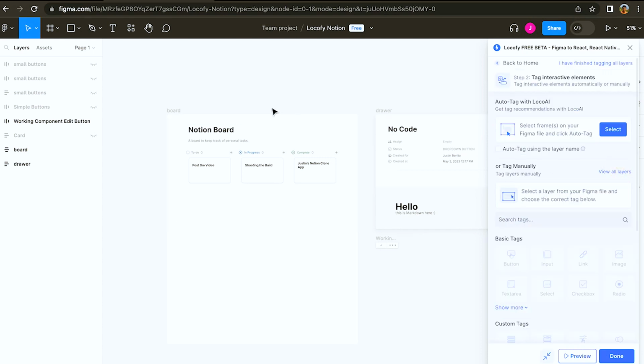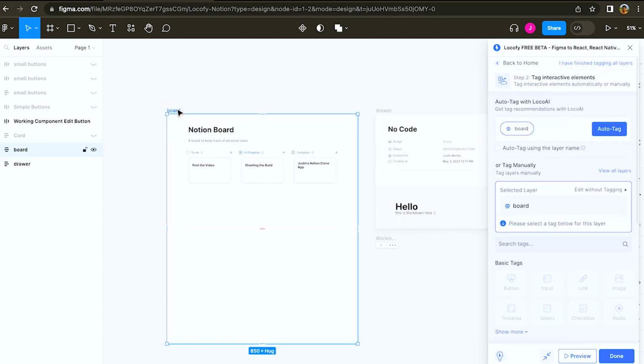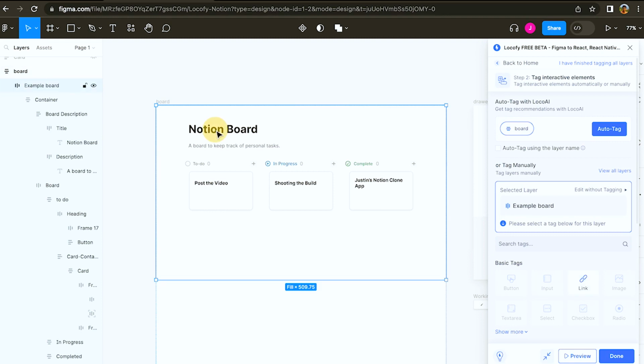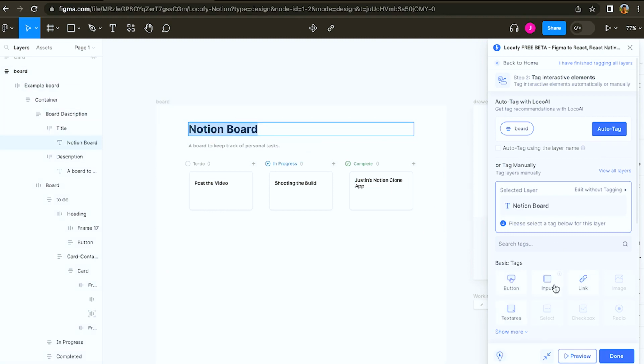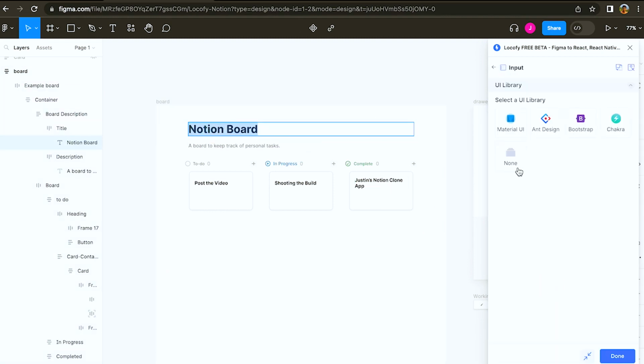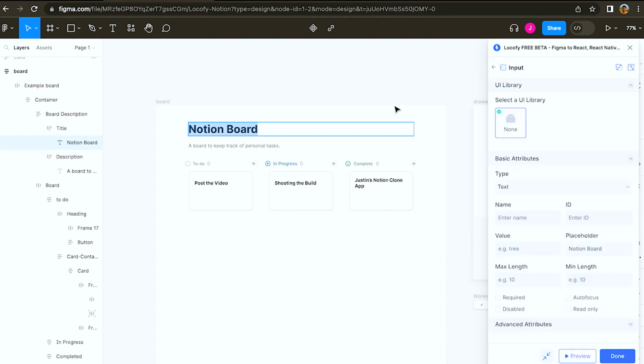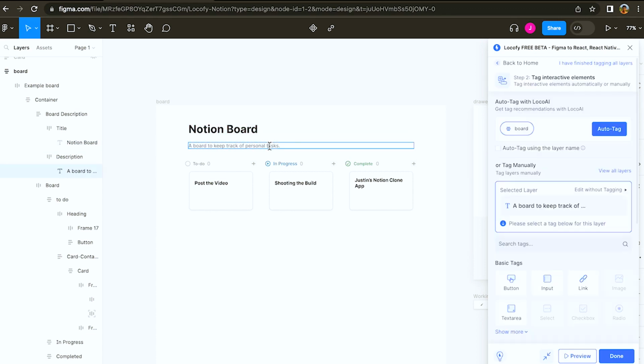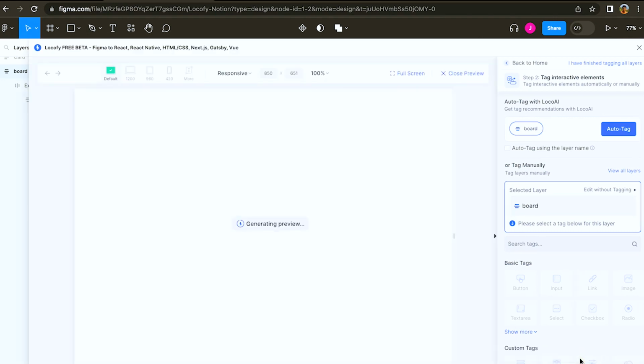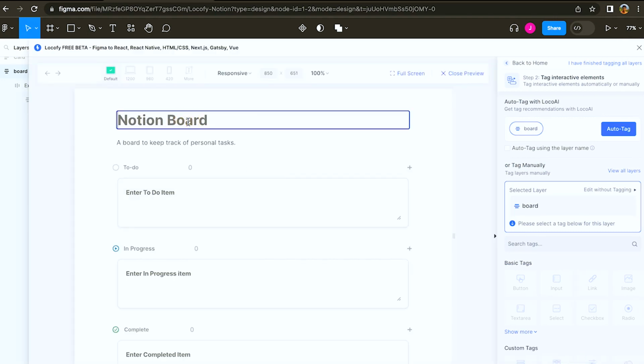So click on Tag and select the frame in which you want to tag. Now over on the board page, let me select the title and give it a tag of input field and click on None since I'm not going to use any other UI libraries present over here, and go back and select your next element to tag them in order to make them functional. Now, let me give you a preview of the design that we tag right now. So click on preview and as you can see, the Notion board title works as an input field. This is the power of tagging over on Locofy.